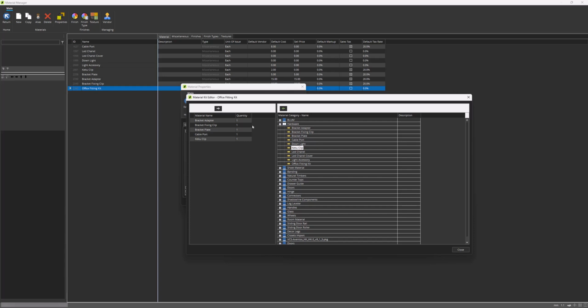Now when I'm adding these over to my list here to build up my material kit, I can also choose a quantity of these as well. So I actually want to use a quantity of 2 for all the bracket fixing plates and clips. And then for the cable port, I'm going to just include 1 cable port. And then for the Kiku clips, I actually want to use 8 of these. I tend to put in a few different false panels on my office setups. So I want to make sure I've got some in there.